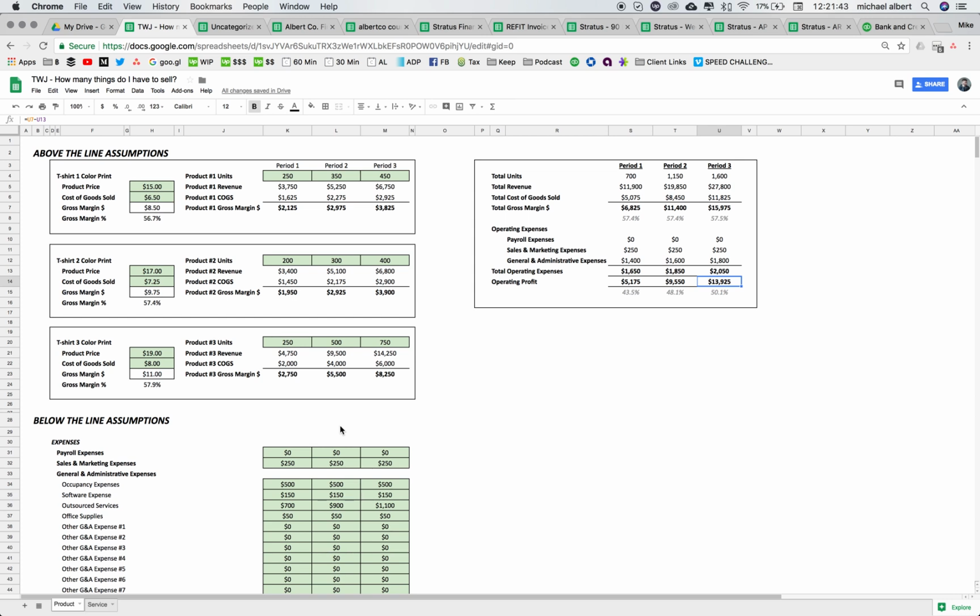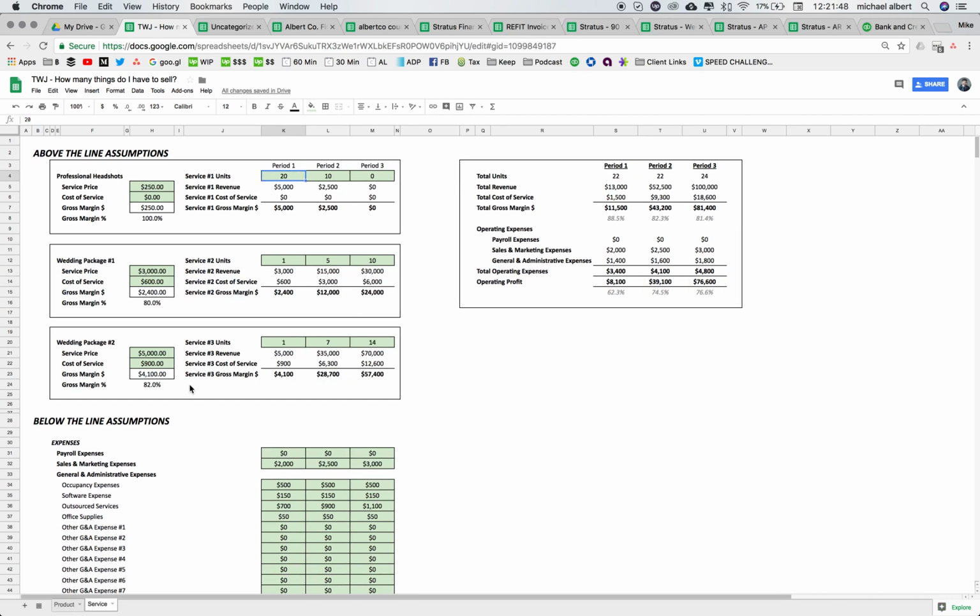So that is the product version. Now let's jump over to the service. So as you can see, nearly identical setup. In this scenario, I'd like to use the scenario that we're a photographer, okay? And in this scenario, right now we offer 3 different types of services. So we offer professional headshots right now, and that's where most of our business is coming from in this current year. So in this scenario, I was thinking about 3 years. So this is the current year, this is the following year, and this is the year after.